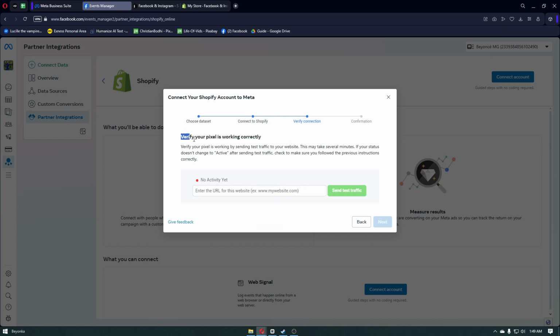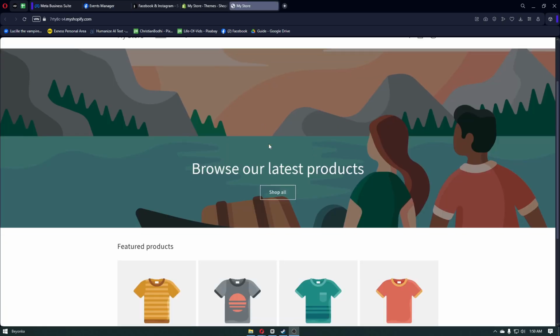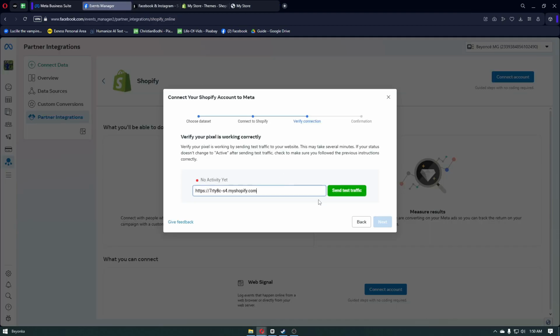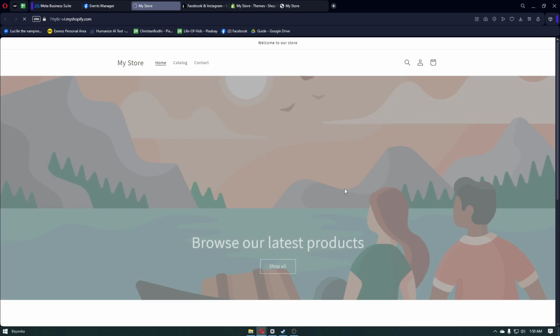And right after that, we then have to verify that our pixel is working. Verify your pixel is working by sending test traffic to your website. This may take several minutes if your status doesn't change to active. Sending test traffic to check to make sure that you have followed previous instructions correctly. In here, we then have to simply go ahead and verify the pixel if it is working. So basically inside our Shopify, let's just go ahead and navigate through our URL right here. Copy your URL from Shopify, and from there, let's go back to Facebook and send the traffic test right here.